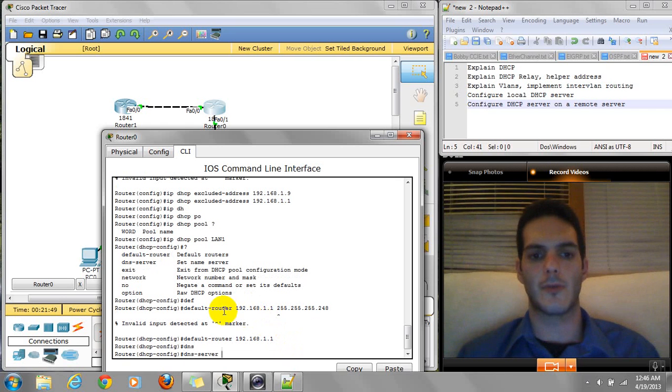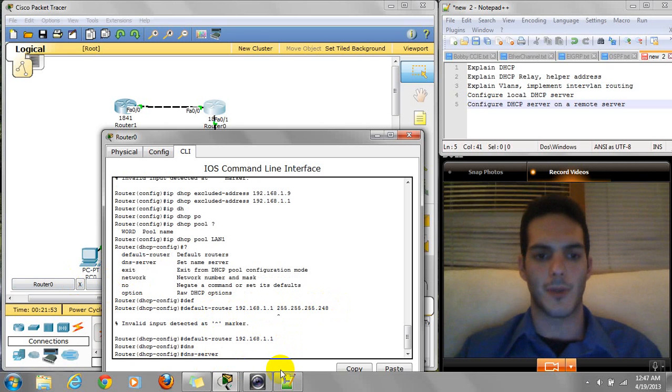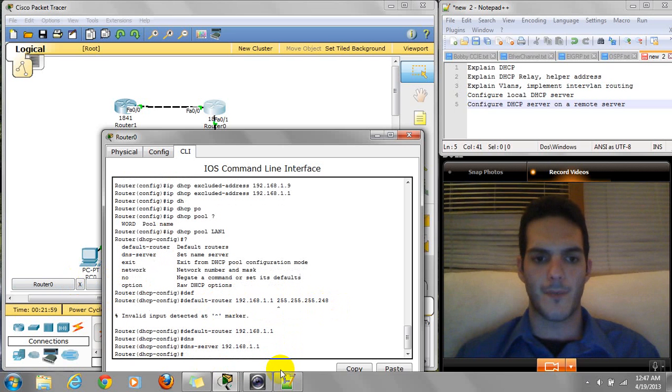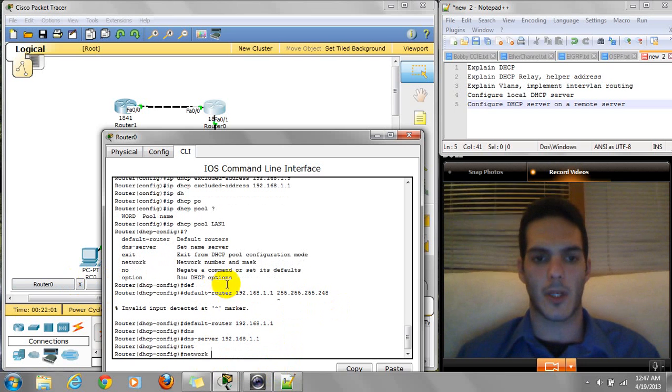What I was trying, this syntax right here, is for the network command. So we're going to type in DNS server 192.168.1.1. Enter. We'll type in network, and then we're going to copy and paste this. Make sure I copy just the right amount. Copy.